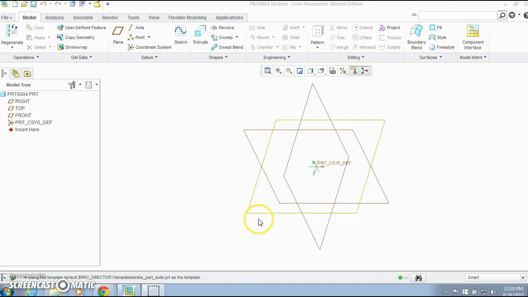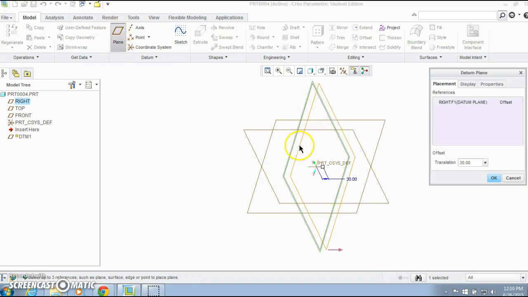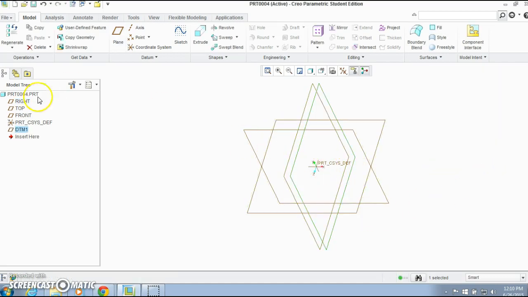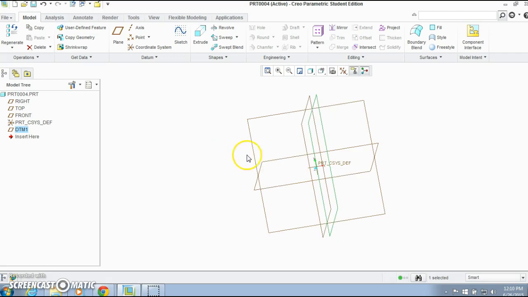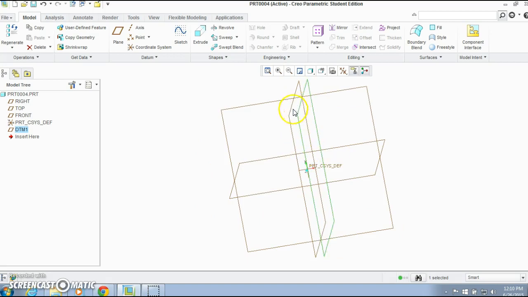So the first thing I want to do is go over here and copy a plane, and I will choose the right plane, and then I'll make another plane, and I'll pull this out at about 30. That should be good. So now I have two planes, one at base 0 and 30 units out. And now what I'm going to do is start my sketching.